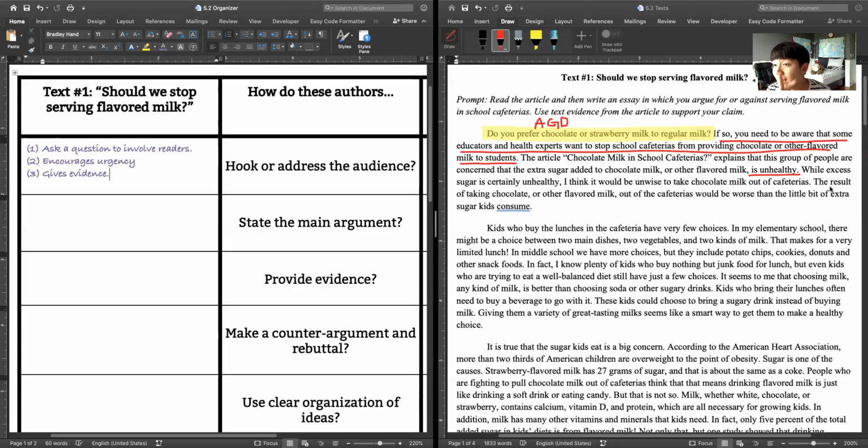So we kind of see a two-sentence thesis here, right? This first sentence of the thesis, while excess sugar is certainly unhealthy, I think it would be unwise to take chocolate milk out of cafeterias. That's the first sentence. But then the thesis sort of goes on, right? The result of taking chocolate or other flavored milk out of cafeterias would be worse than a bit of extra sugar kids consume. That's another little part of the thesis, because that still goes on explaining the author's viewpoint. And I'm going to roughly write "thesis" here. So having a two-sentence thesis is okay as long as you make it clear that both the sentences are the thesis. And it's pretty clear here, in my opinion.